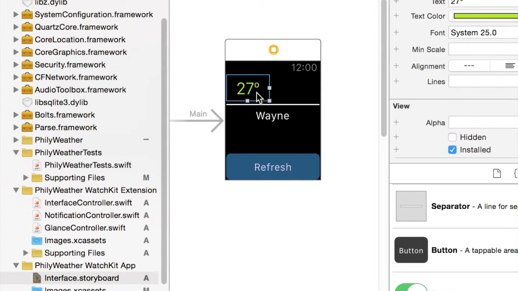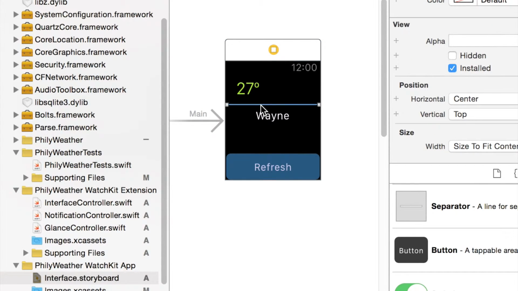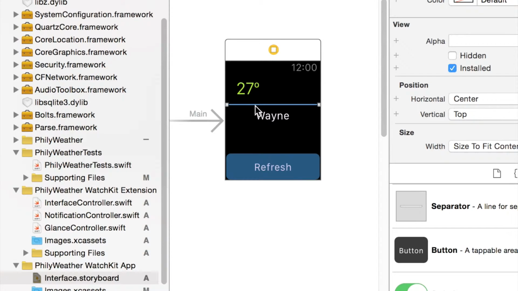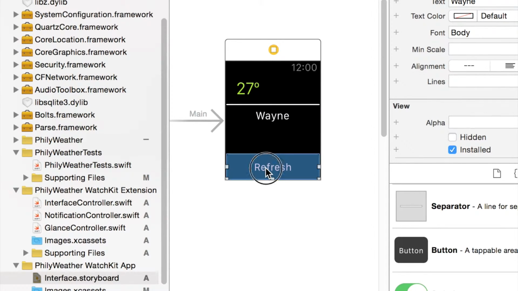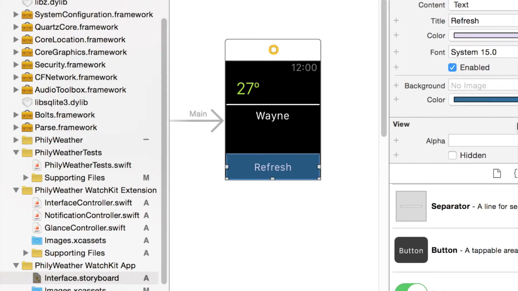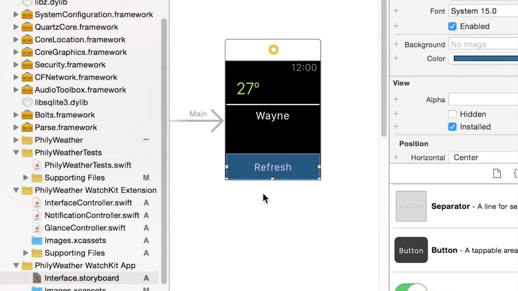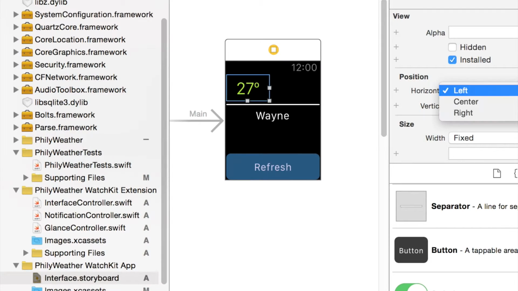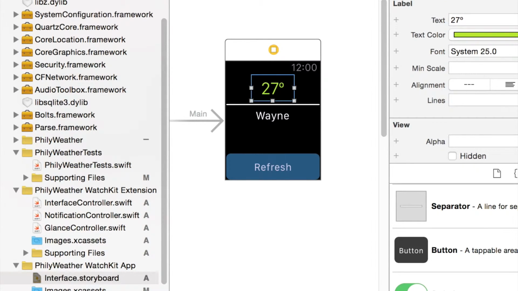For example, both of the label and the separator have vertical position top, so they are listed as a stack: the label, the separator, and another label. And for the button, the vertical position is bottom, so it will always sit at the bottom of this view. Also, we can change the color, font size, and font for this label text.